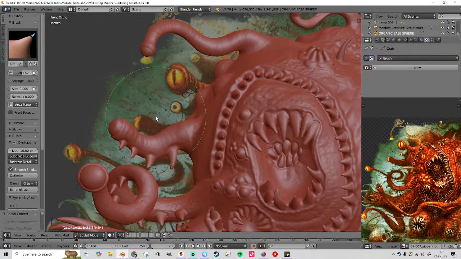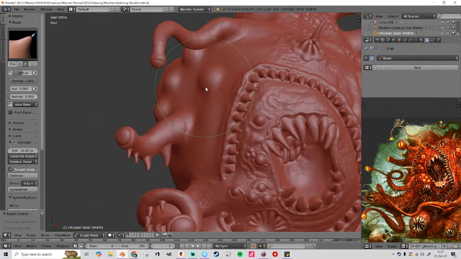Alrighty, let's go ahead and make another eyeball. Make 3 more eyeballs.